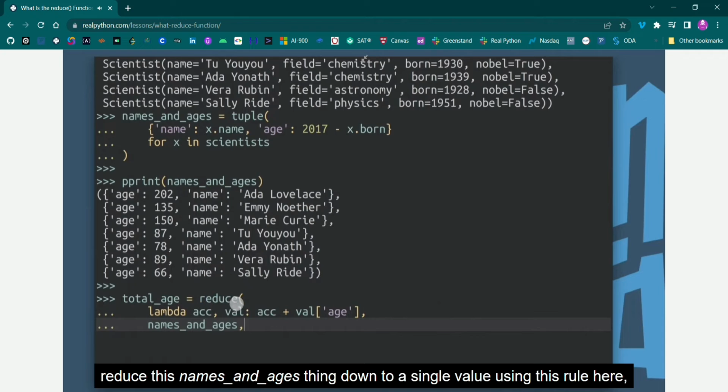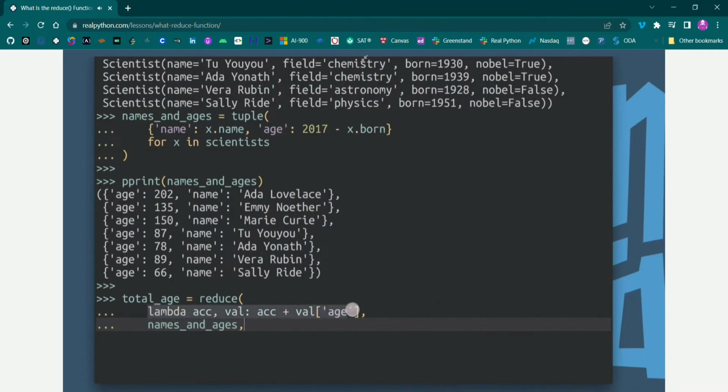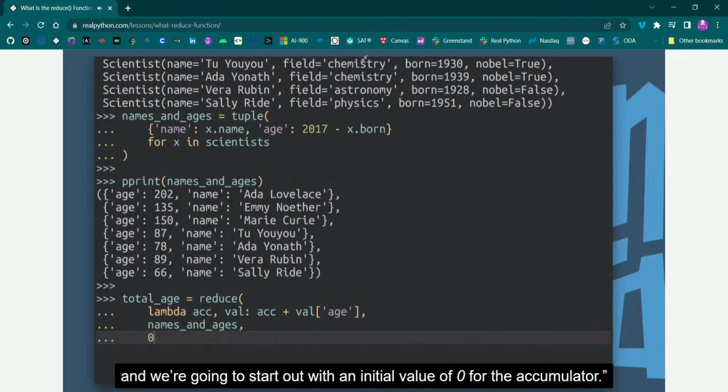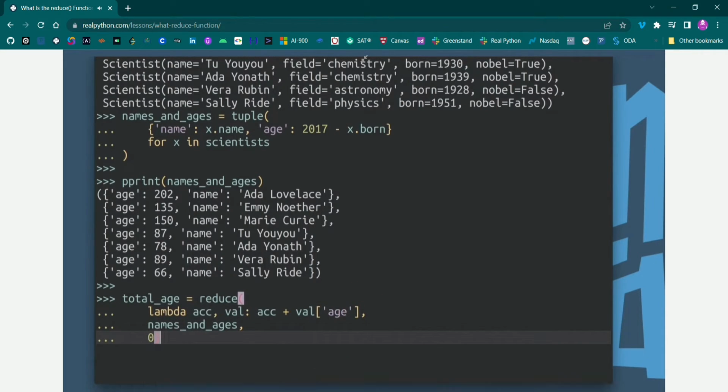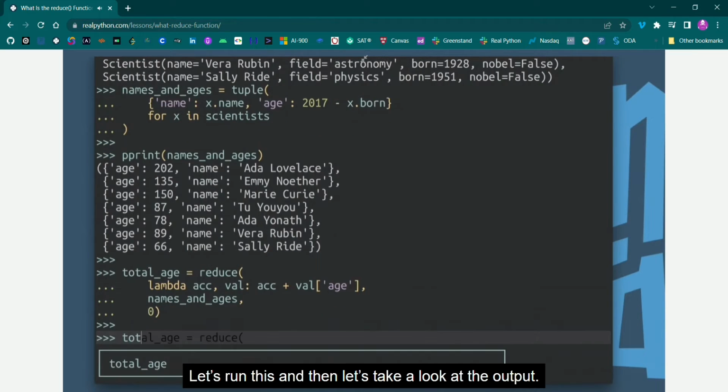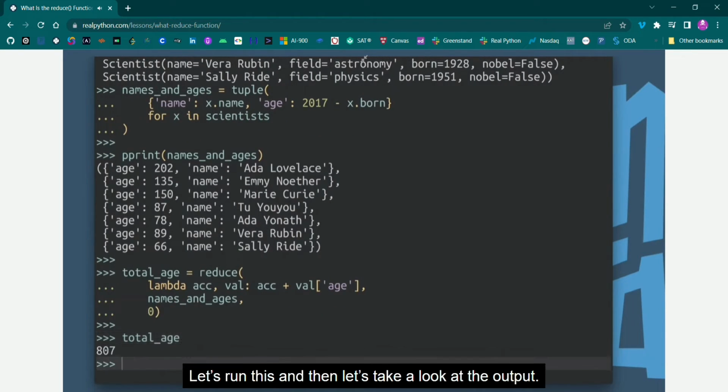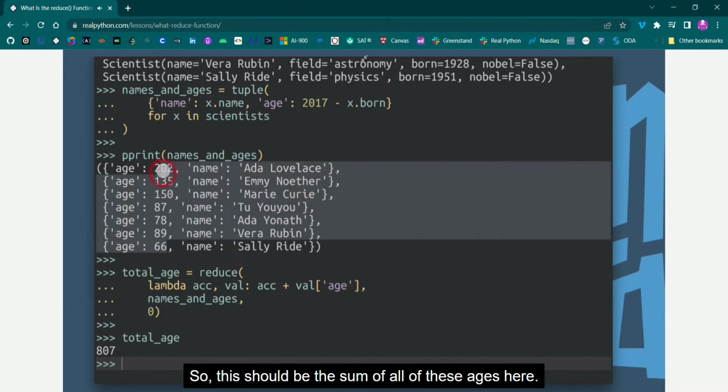okay, reduce this names and ages thing down to a single value using this rule here, this lambda. And we're going to start out with an initial value of 0 for the accumulator. So let's run this, and then let's take a look at the output. Okay, 807. So this should be the sum of all of these ages here.